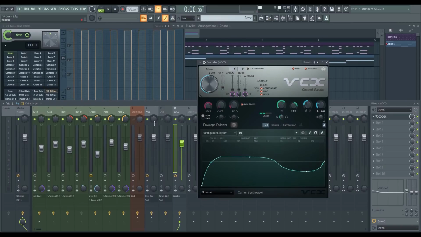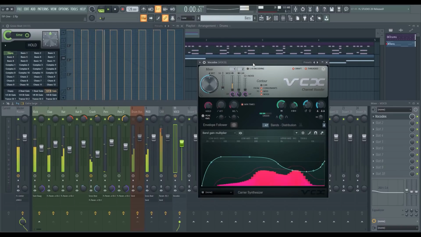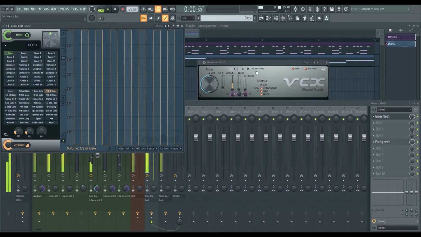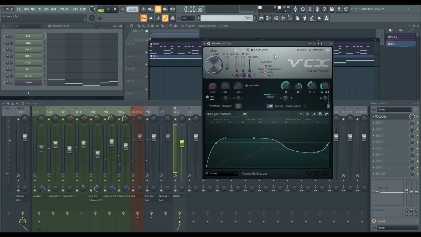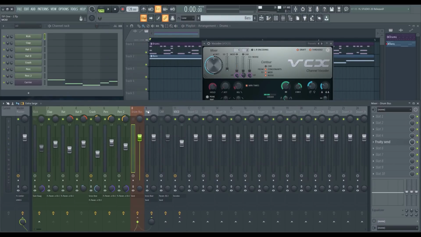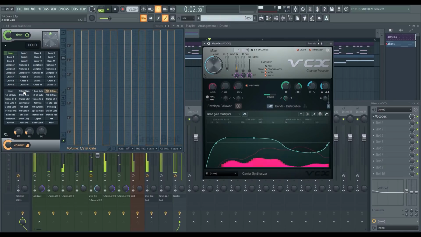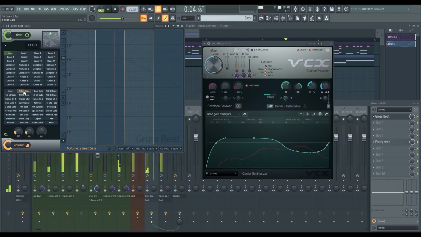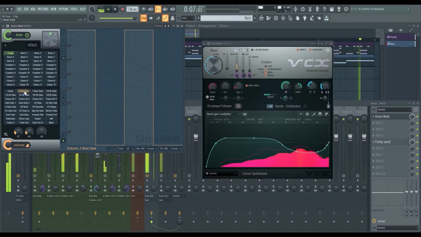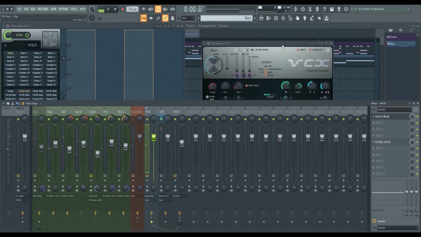I turn the drum bus off and I turn the carrier off. This is the signal from the modifier that's being pumped through with the Gross Beat. Let's see how the signal changes when I change the Gross Beat slot. Now let's listen to it with the carrier.